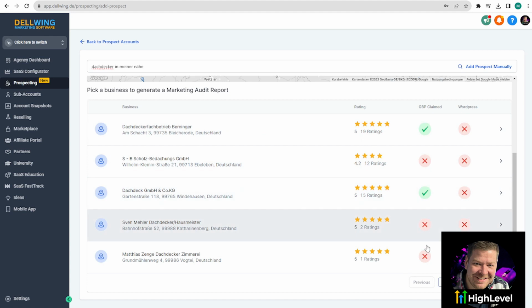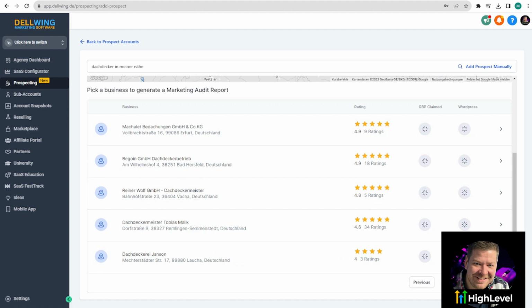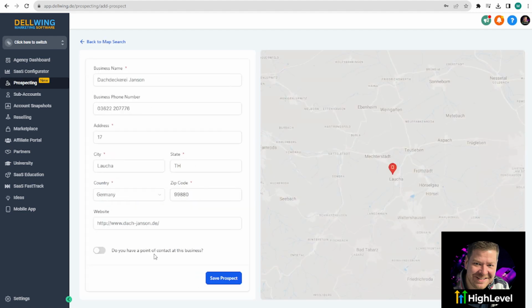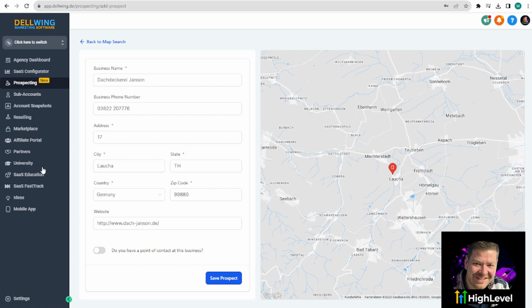Then you see whether a Google My Business account has been created, and in the right column you see whether the company's website was created with WordPress. All of this over several pages. And if we now select this one as an example, we can simply click on it and see the stored data directly. The next step would be Save Prospect.